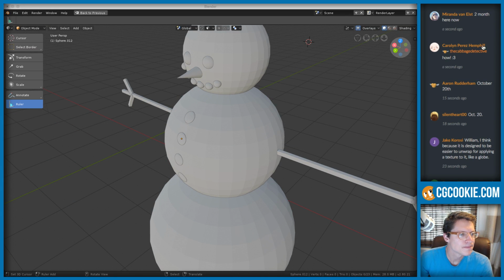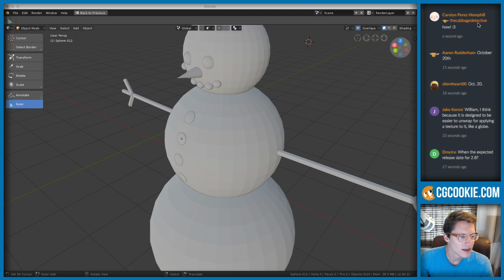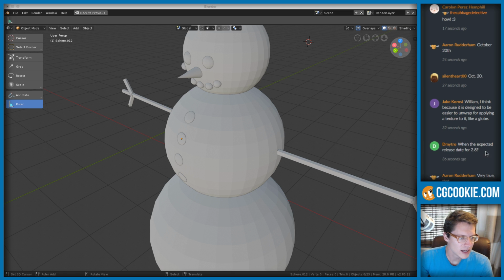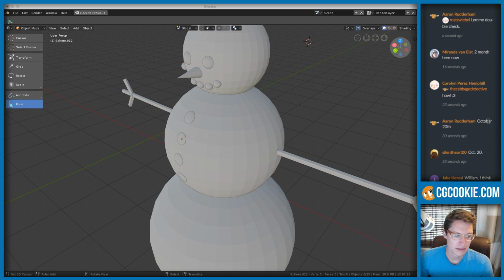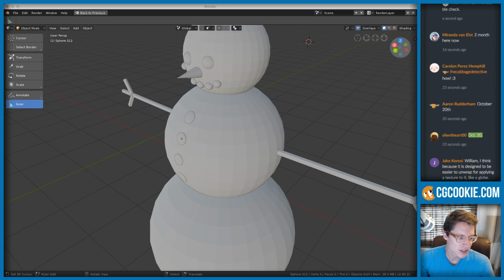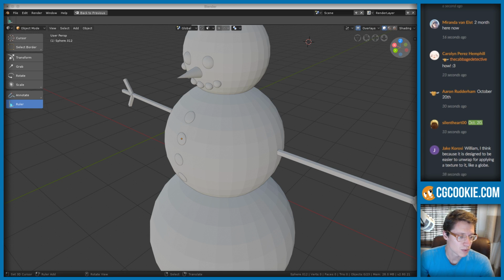Oh, okay, 2 months, awesome. What is the expected release date of 2.8? October 20th is on the schedule, and we'll see if they hit it. 2.8 was kind of a nightmare of always being delayed, but it looks like they're pretty much on schedule, so maybe August or October 20th.